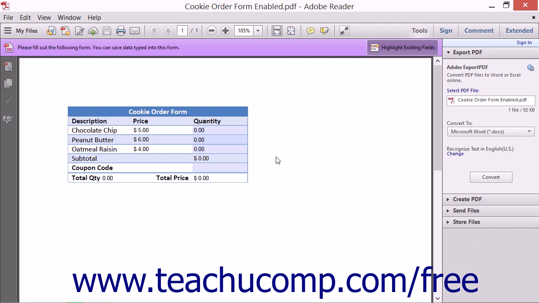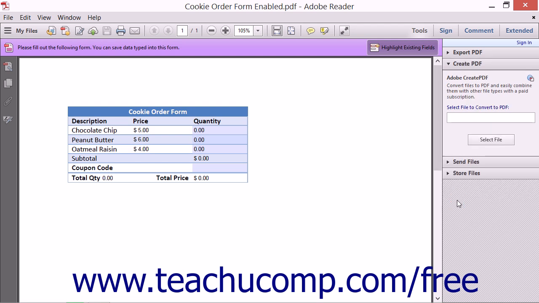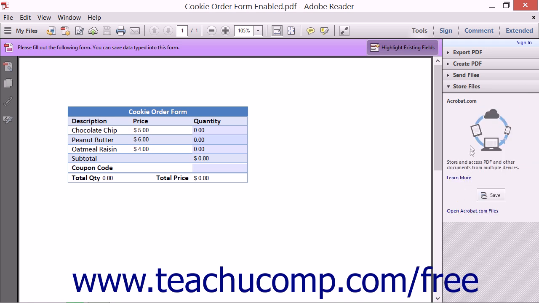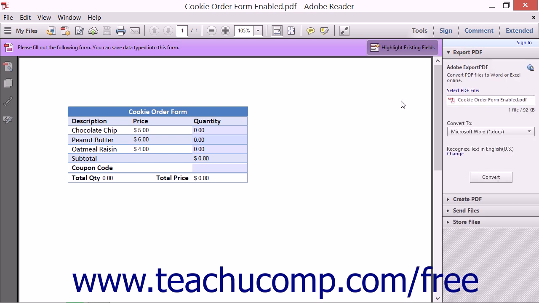Now, depending on which version of Reader you have, the right side of the welcome screen provides links to additional Adobe services. Be aware that online services are subscription services that will charge a fee for use. Additionally, some of the tools found in recent versions of Reader are not part of the free download, but links to online subscription services.